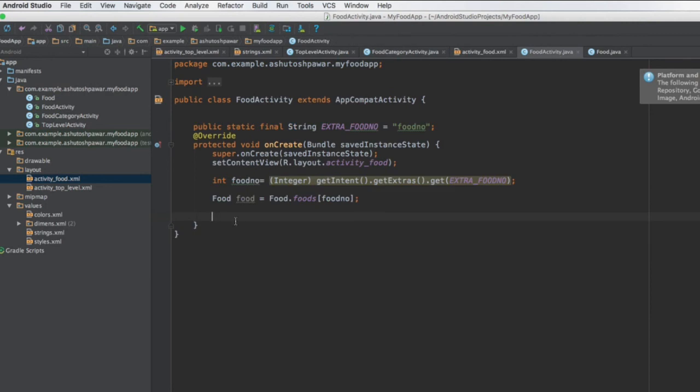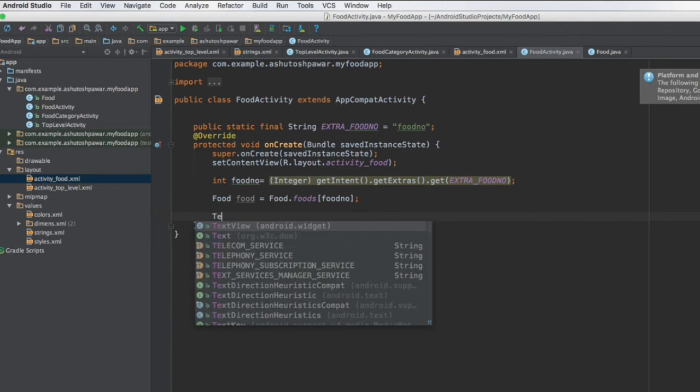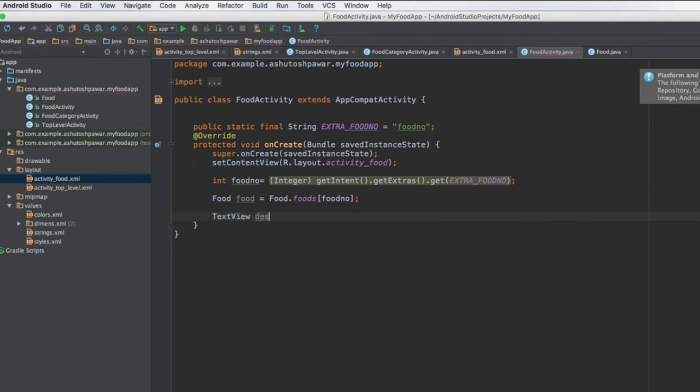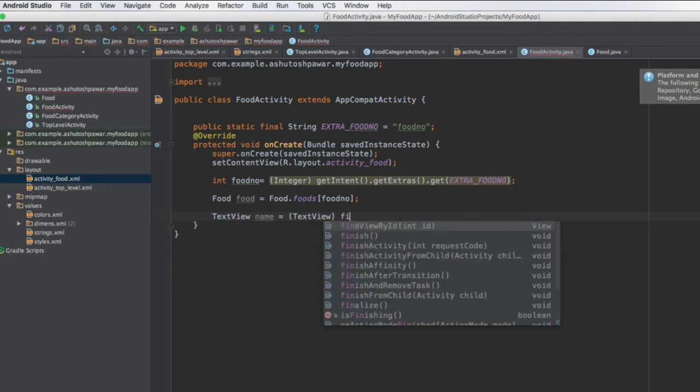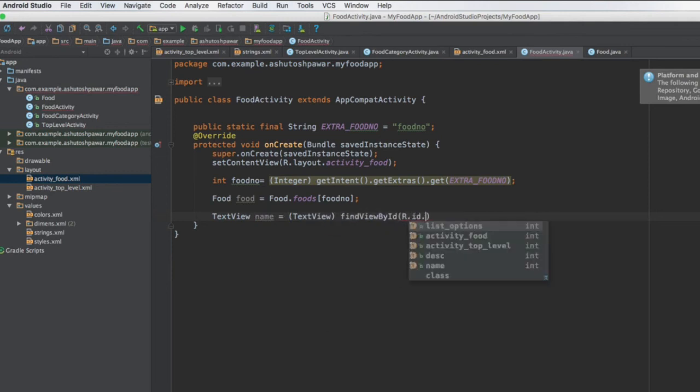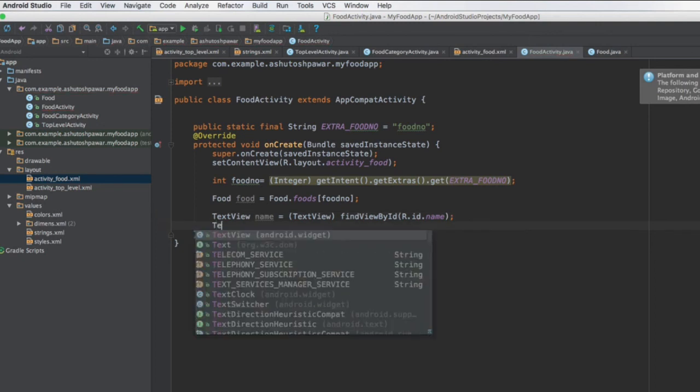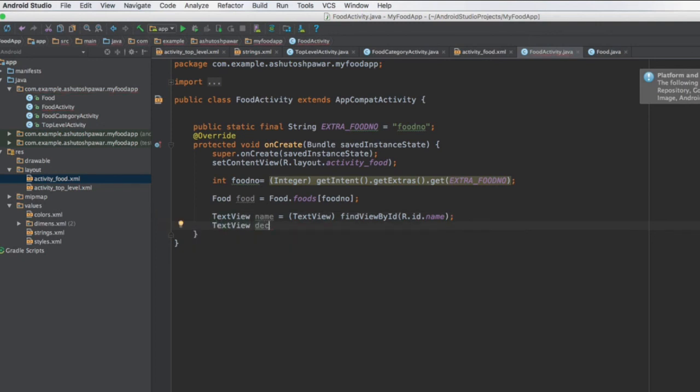So again, we jump back to the food activity and get a reference to the text view. We type TextView name equals, let's typecast it to TextView, then findViewById R.id.name. So we have a reference to the text view name. Now let's get a reference to the text view description. So TextView desc equals TextView findViewById R.id.desc.